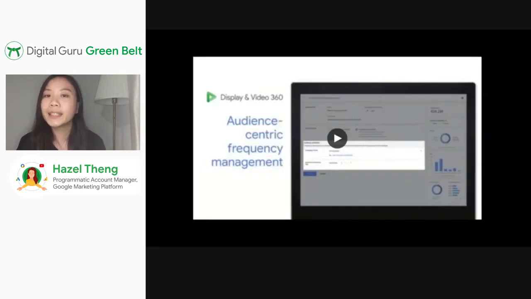Alright, so this will essentially help you to reach more consumers with the exact message instead of reaching the same ones with different messages. So essentially it will allow you to reduce overlap and with the amount of impressions that you save, drive incremental reach.